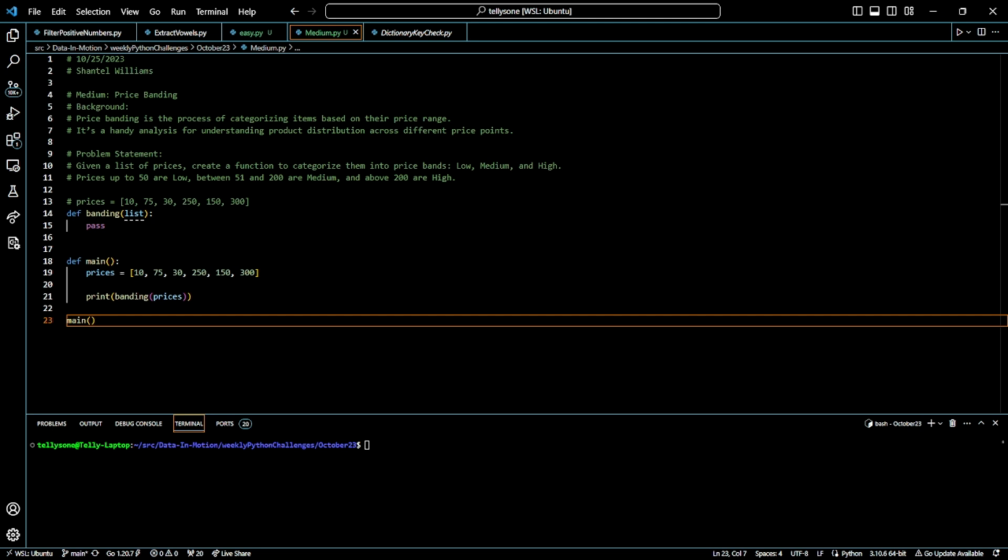So this is the Medium question. It's called price banding. Here is the background. It says price banding is the process of categorizing items based on their price range. It's a handy analysis for understanding product distribution across different price points. So here's the problem statement. Given a list of prices, create a function to categorize them into price bands: low, medium, and high. Prices up to 50 are low, between 51 and 200 are medium, and above 200 are high.